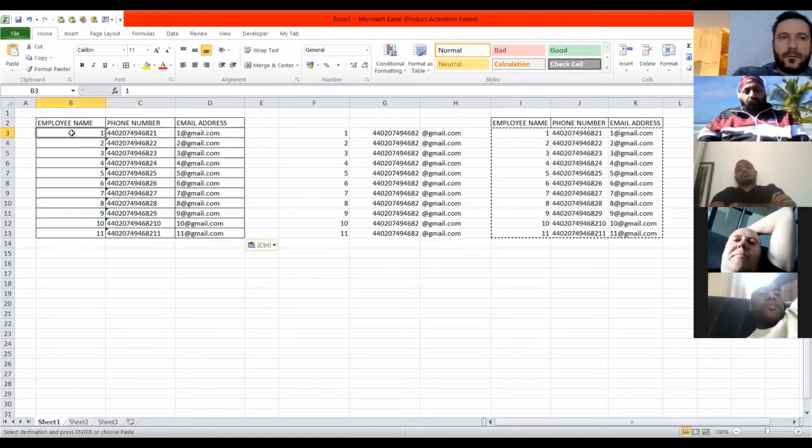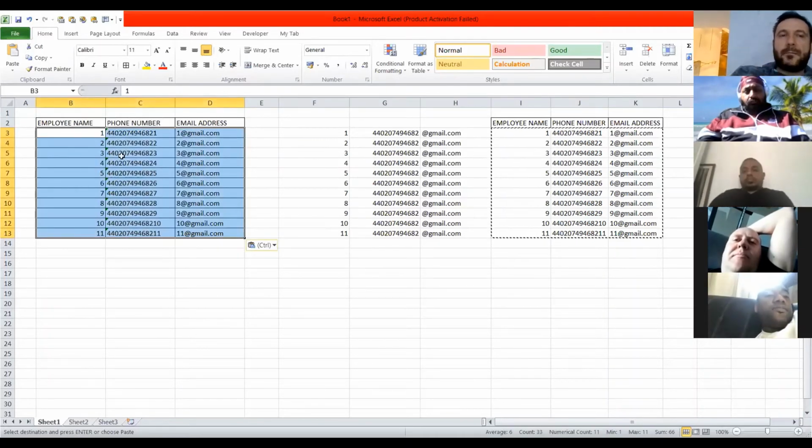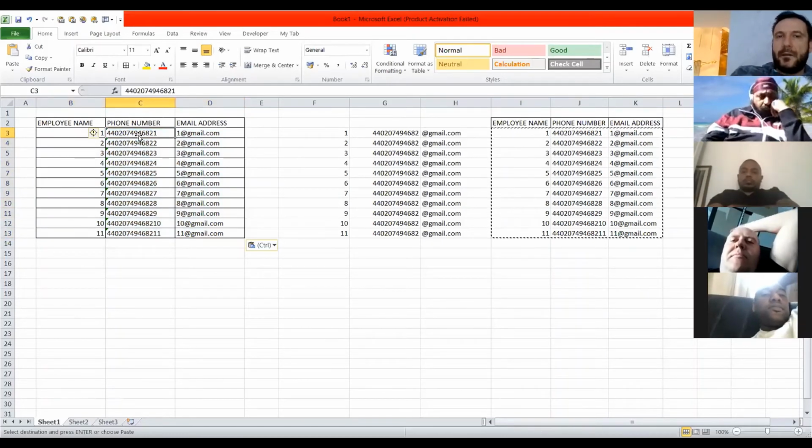You use a special paste with just the information, because the problem is, if you leave too many formulas and the formulas get messed up, you're gonna mess up your database.